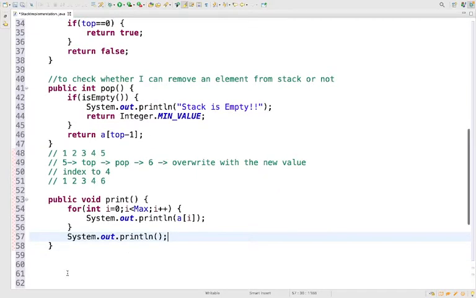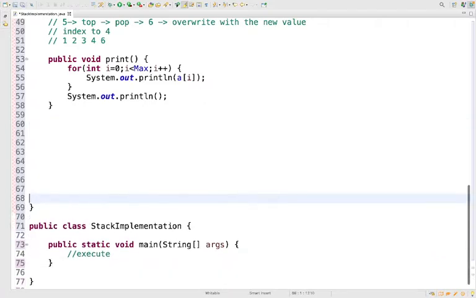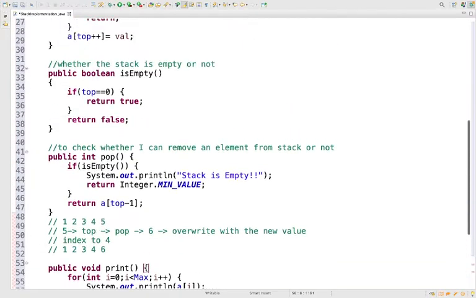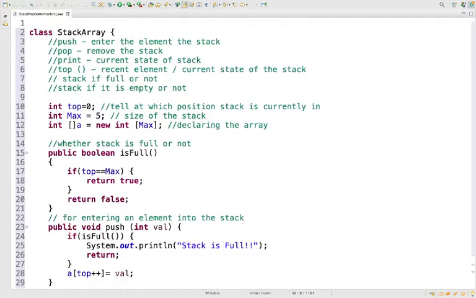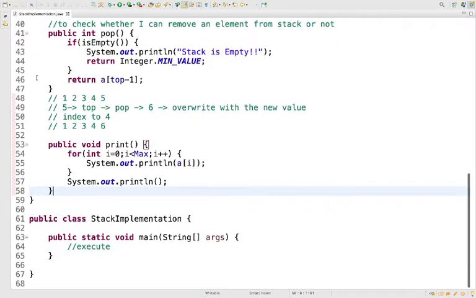Okay, so yeah, we are done with all the functions. Now we're going to see how to implement it. We have to execute it from the main function. So let's revise to see what we have done. We have created a stack array class, a different class. In that we are defining the variables relevant to stack and methods related to stack. That is push, how to enter an element; pop, how to take out an element from the stack; is full, to check whether the stack is full; is empty, to check whether the stack is empty or not; and the print. These functions have been used.